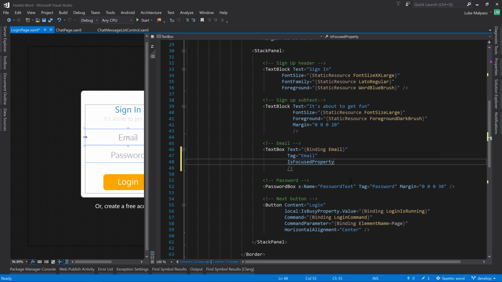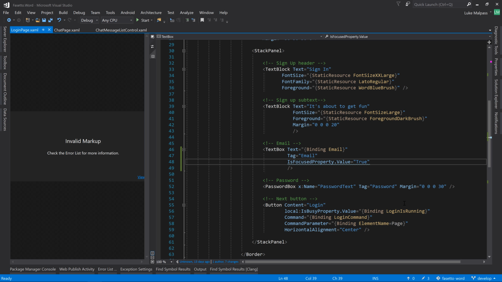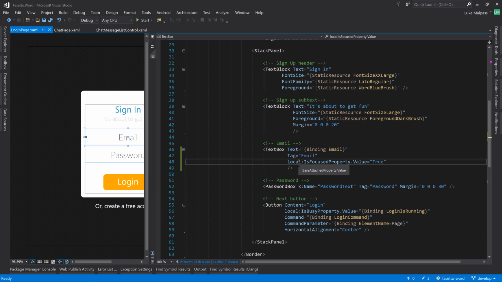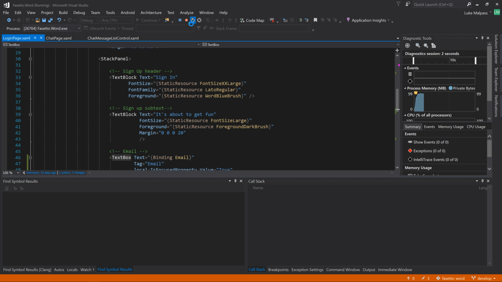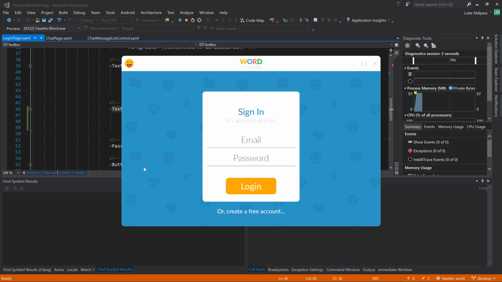So just do is focused property.value equals true, and then compile, and that should find and work. Oh yeah, sorry, it's got to be in the local namespace. And there's that. So if we run this, let's try that again. And there you go, you can see email is focused by default, and we can start typing. So that's that part done.